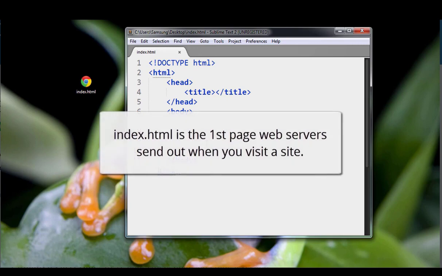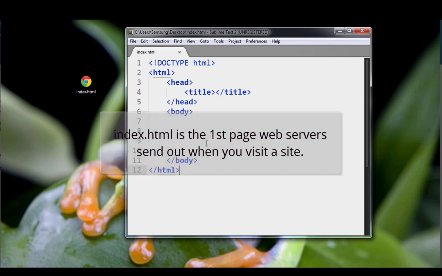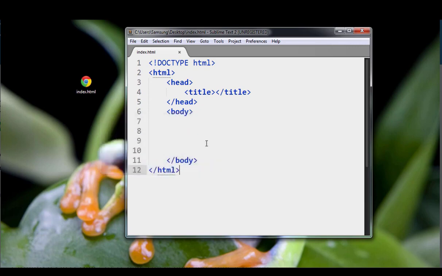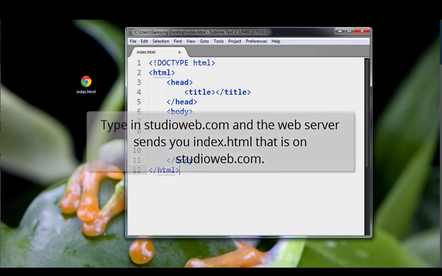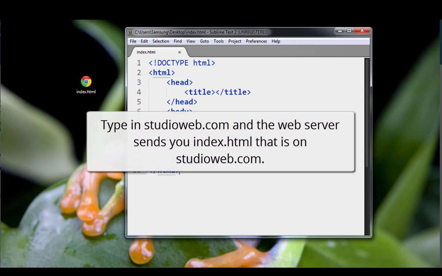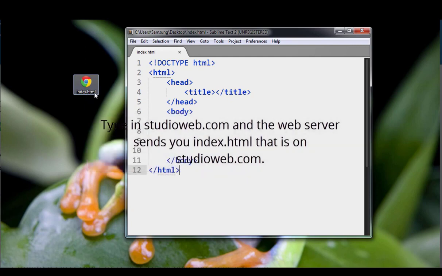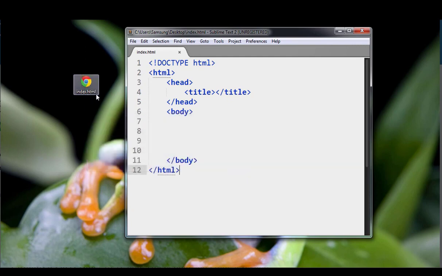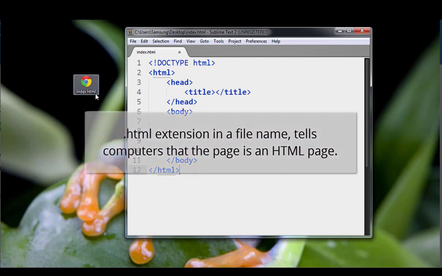So if you go to google.com, automatically it's going to load index.html. If you go to studioweb.com, same thing. Automatically it loads the index page. So why .html? Well, the .html tells the web browser that this is an HTML page.